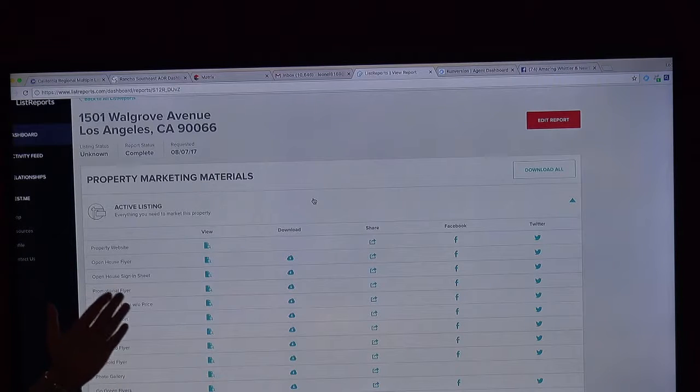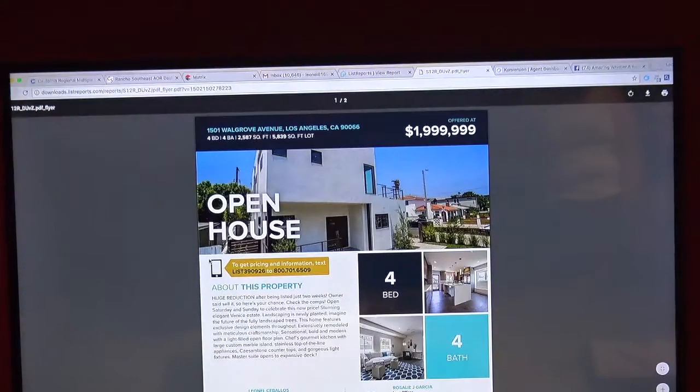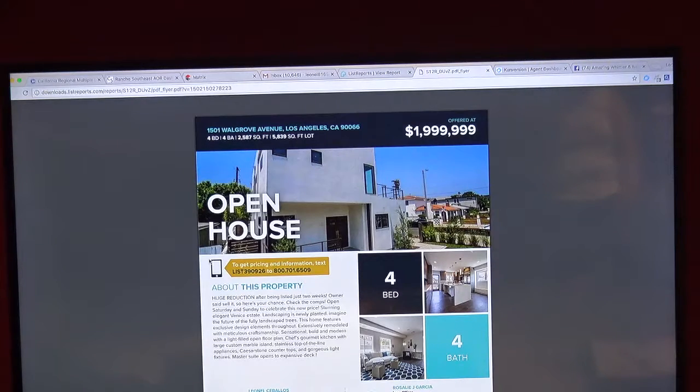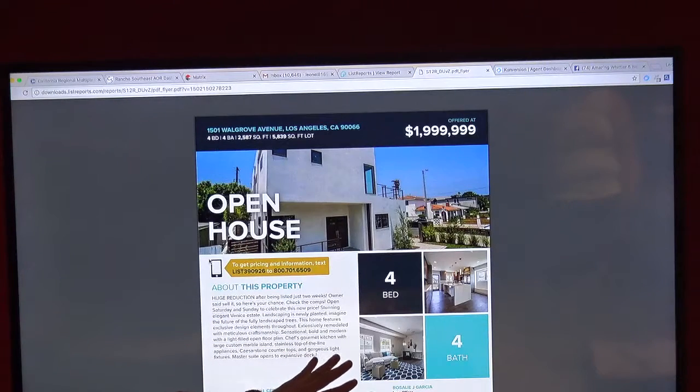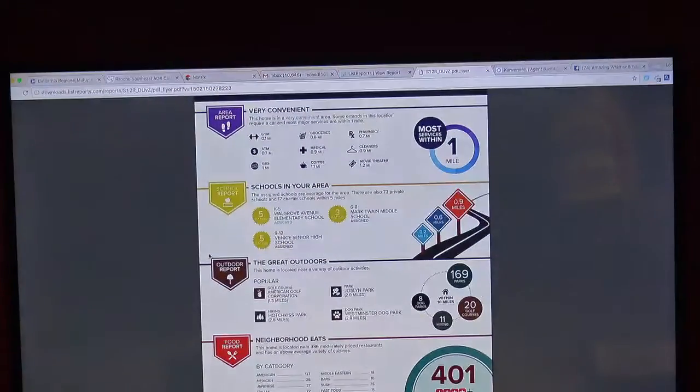I load the MLS in here, and when I'm ready, I simply click on that, and the flyer is created for me. Now I can go ahead and print the property. This is a participating lender in the program, somebody I know. Now, this is the information of the front of the house. That's the information about the property, both of our information in there. In the back of the flyer, there's going to be information about the neighborhood.